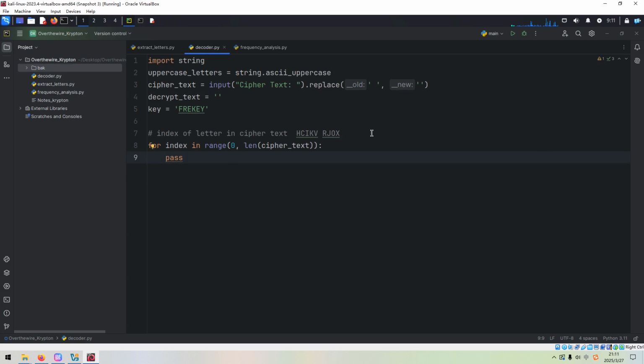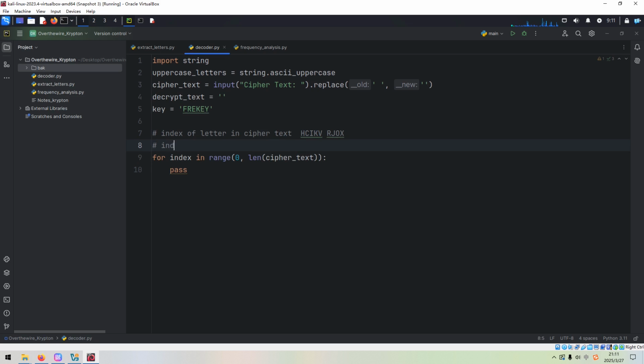Okay, and then we need to get the index of the letter in the key, and this should be at the same position. For example, the ciphertext. So what's the cipher? Yeah, this is ciphertext. The first letter and also the key. We also need to get the first letter in the key. Okay, and then we need to make a calculation.